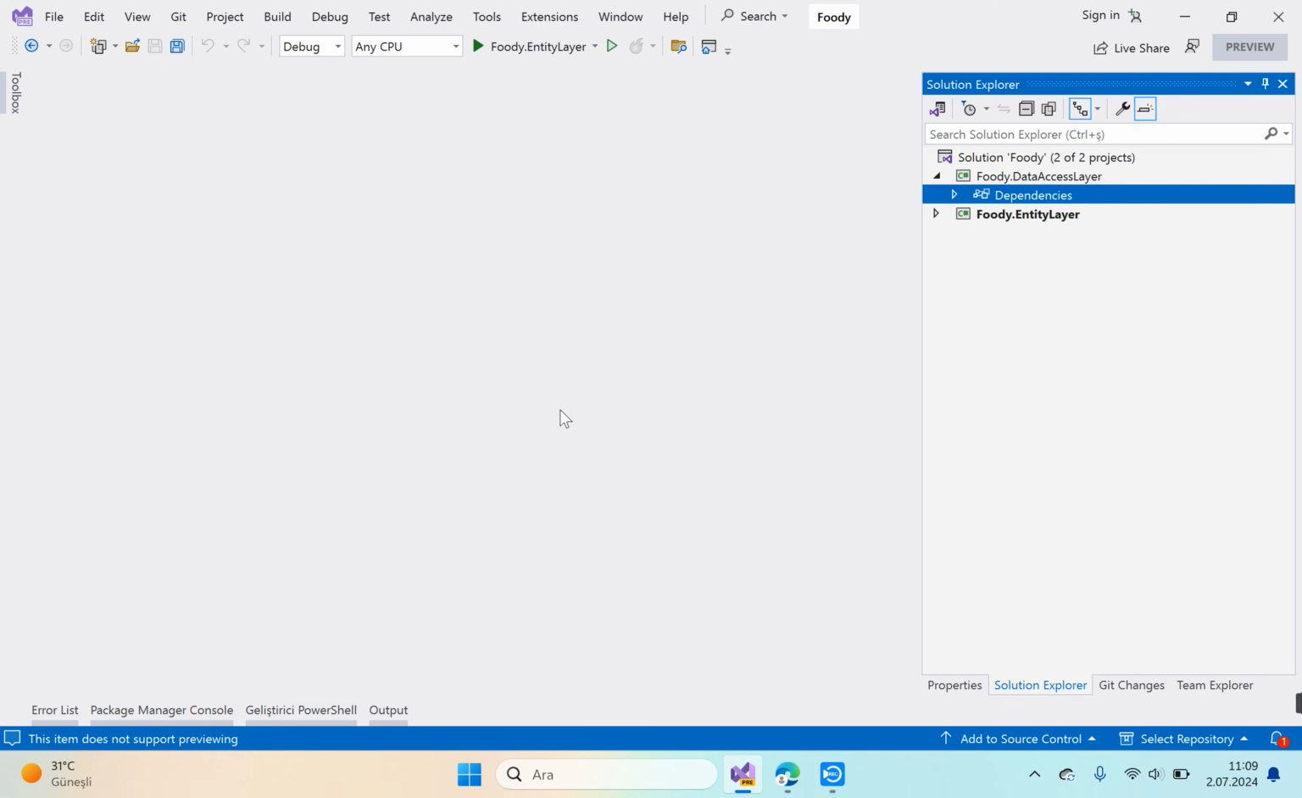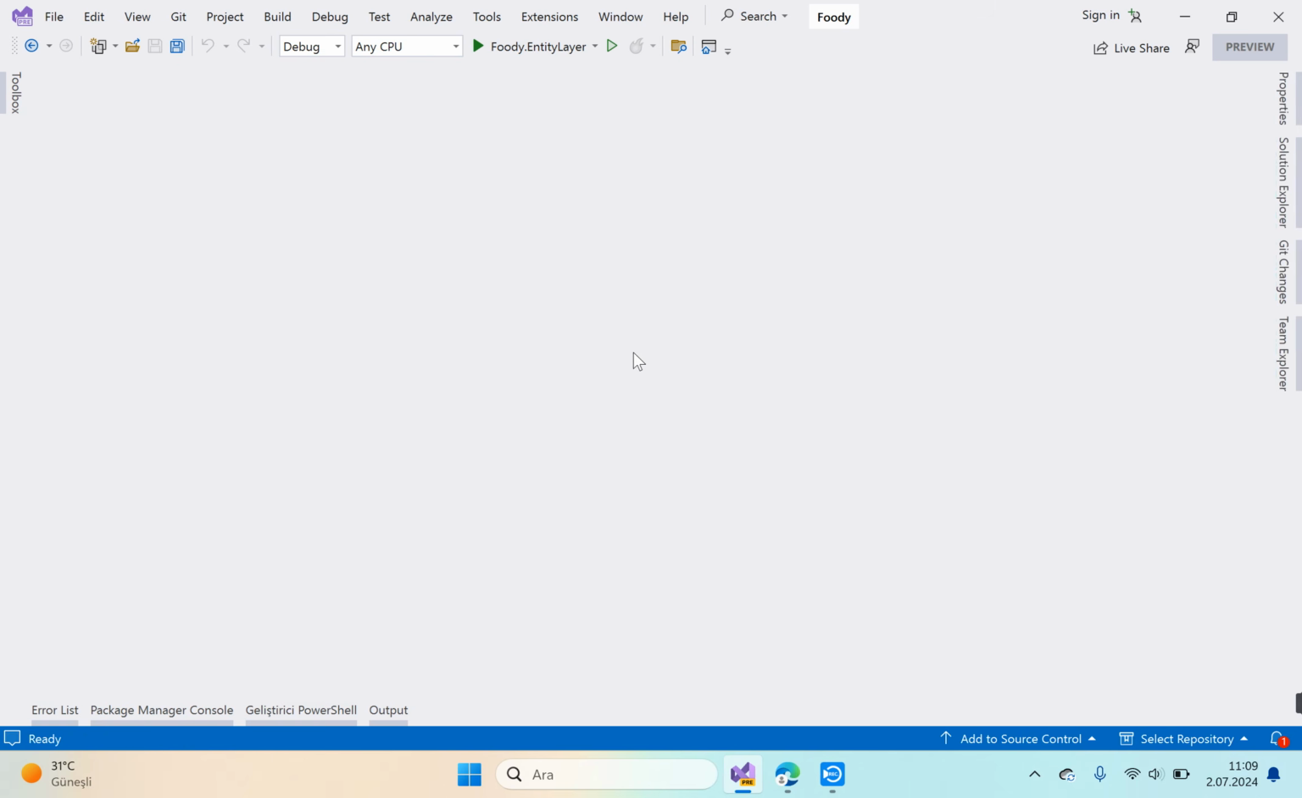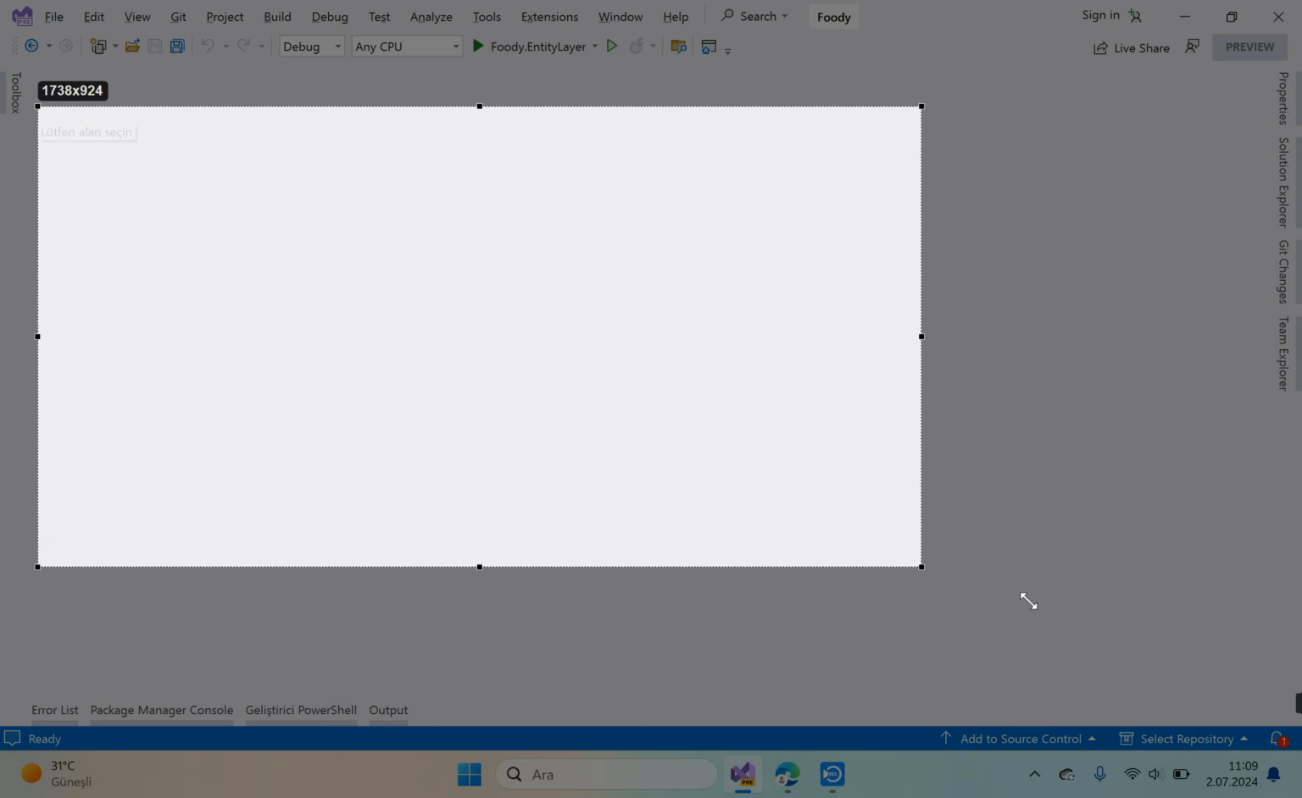Let's talk about the first. I will use a screenshot program. Okay, choose black. What is the data access layer and why is it used? The data access layer is the second layer among the four layers.